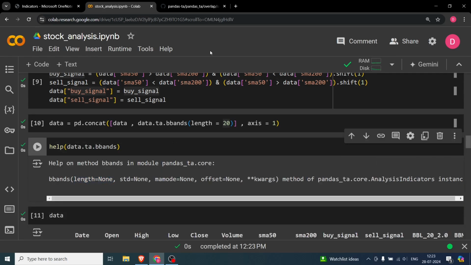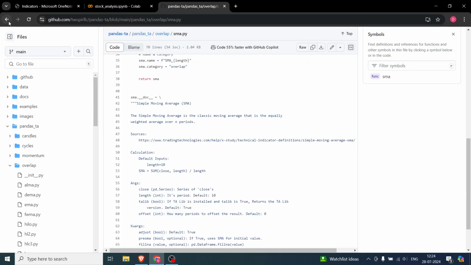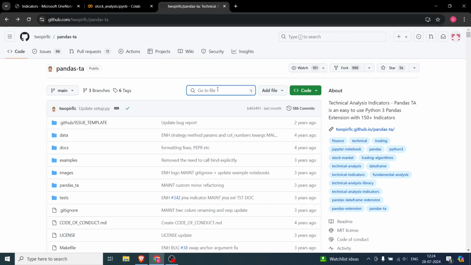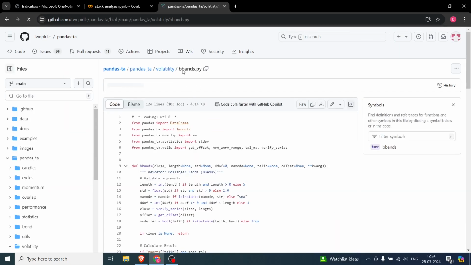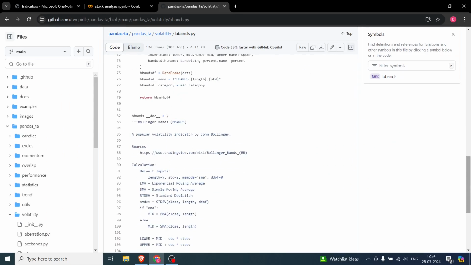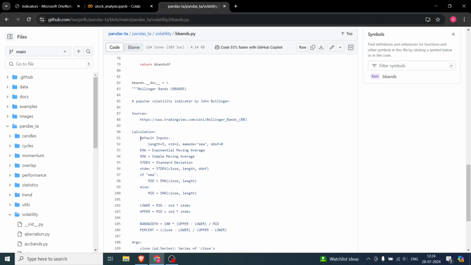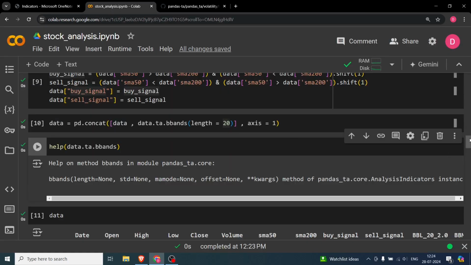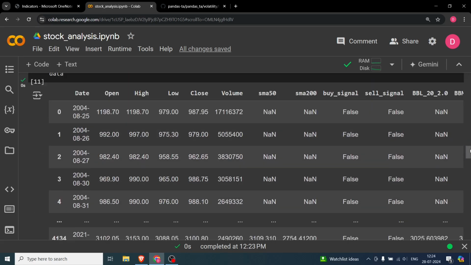Now again, you can go here and let's go back again. Over here it's bbands. So you go over here, just say bbands. This should give you the Bollinger Bands documentation. You can go a little bit down and then you can see the documentation over here. Again, EMA, SMA, I don't want to get into that too much because there will be another dedicated video for this. I'm just explaining to you how to use it.